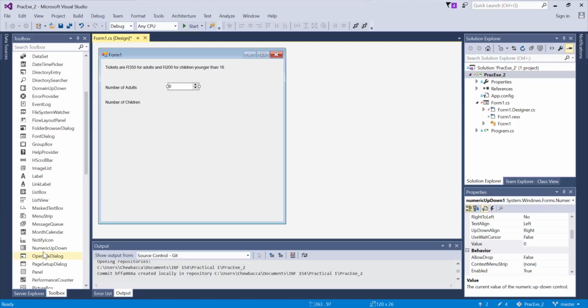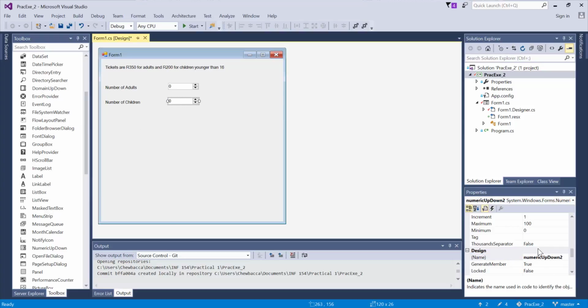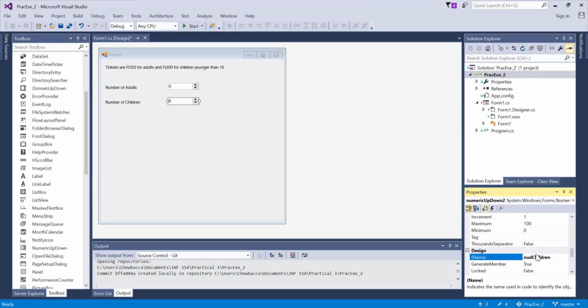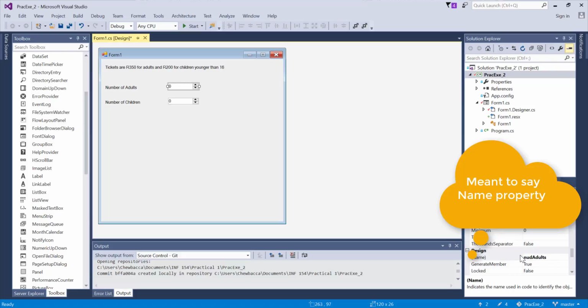It's 1, 2. Should rename these to NUD. There. NUD adults and NUD children. Remember guys that the names that we actually give them here can be your own, but make sure that this name under the design property here is what you reference in your program, so in your coding.